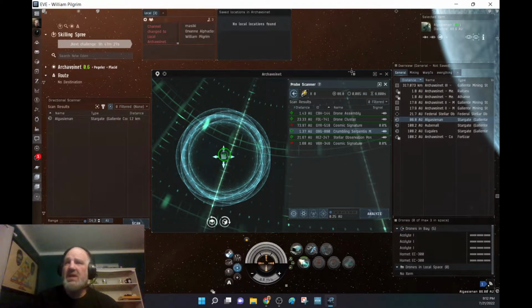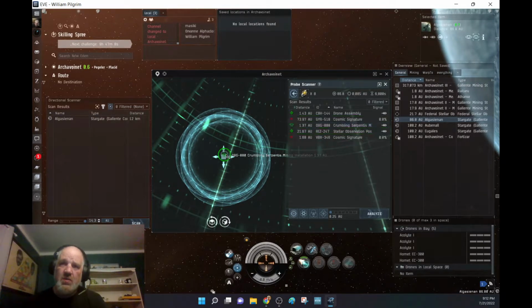Number two is a trick that I found out on my own. I did not watch a video. This is one of the few tricks I've found that I can do on my own. It may be out there, but if you have a cloak on your ship, now normally if I were to choose this relic site that I just scanned down, and fly to it, it would pop up with the box that tells me the type of relic site it is.